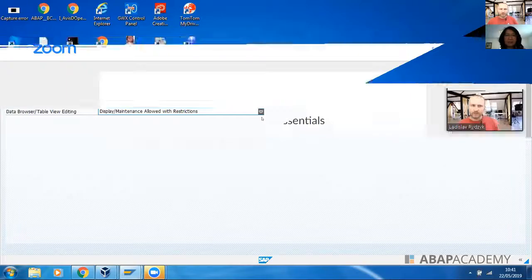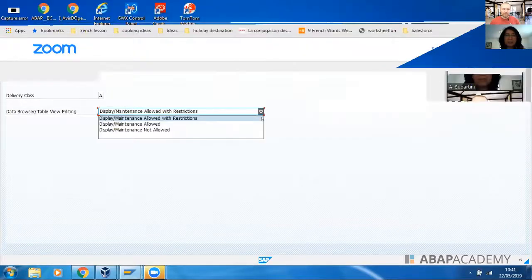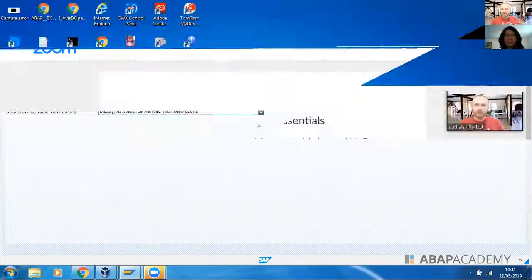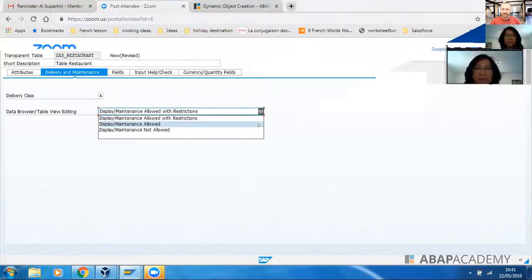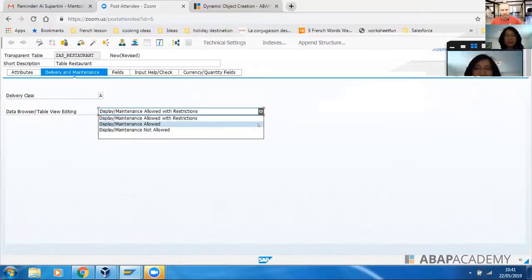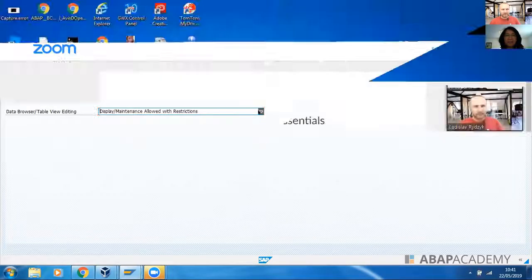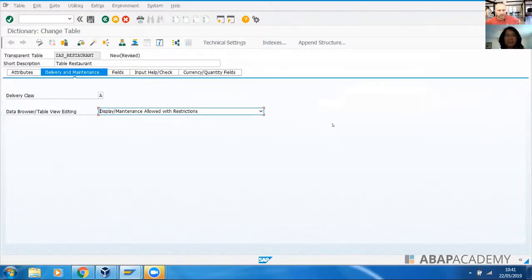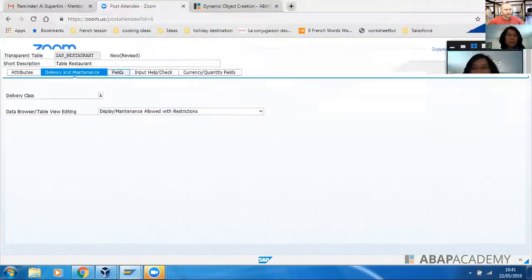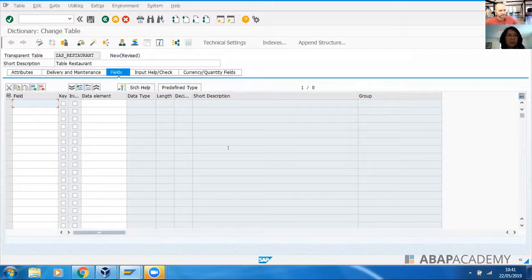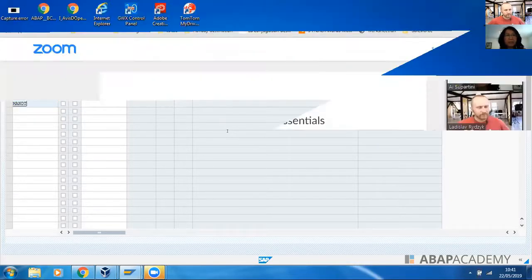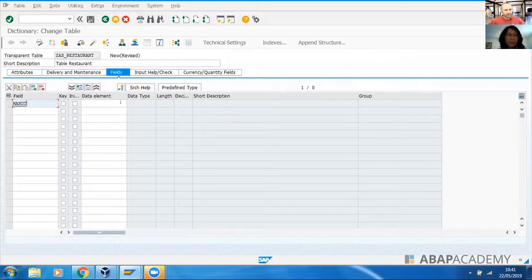Okay, so we always want to see the data within the database table, and we don't want to let anybody change the data within the database table. So okay, you just leave the display maintenance with the restriction as you want it, and you can move forward. Thank you. Okay, and then after that we create the fields. We create the fields that we need, and the first field is always mandant. It's a default, an obligation by the system itself, and it is a key.